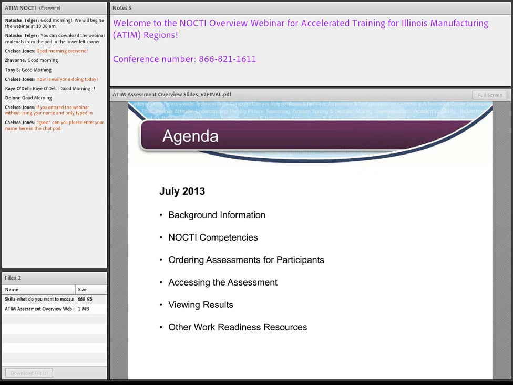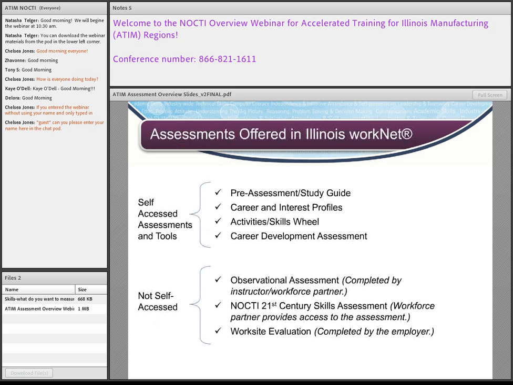Some of the things we're going to talk about today, we're going to take a look at some quick background information. We're going to take a look at the NOCTI assessment and how you can access it, and then we're also going to take a look at some other work readiness resources that are available in WorkNet. We have several types of resources that are available. We have resources that are self-access tools. Many of you are probably already aware of some of these, with the pre-assessment, the interest profiles, the activities, and also the post-assessment.